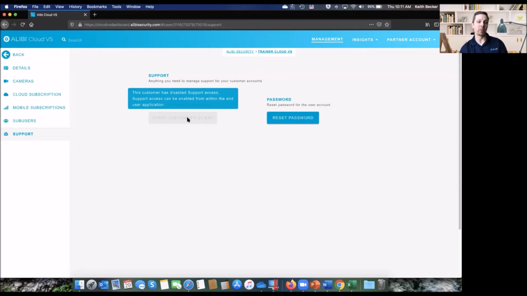It's a one-time use. Tell the customer to disable the help desk, and then this button becomes grayed out, and their account is nice and locked down and secured again, and you never had to change hands with credentials with the customer. So it's a nice, secure, easy way to provide some remote support.